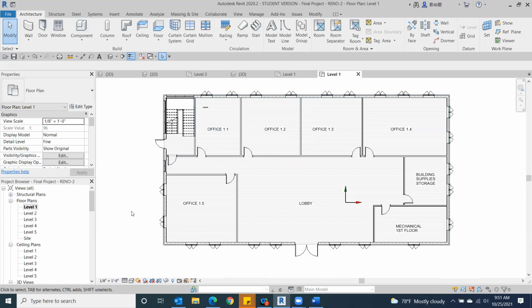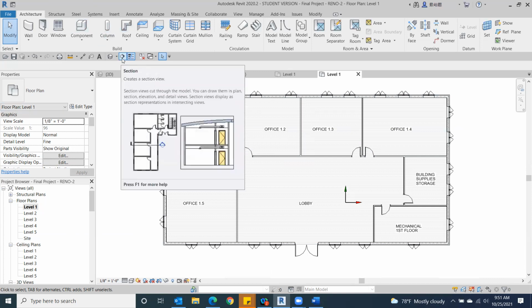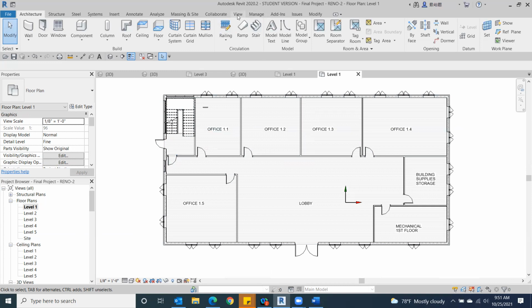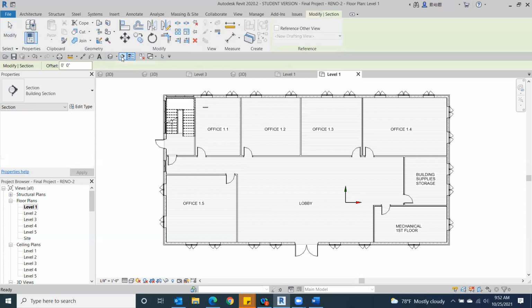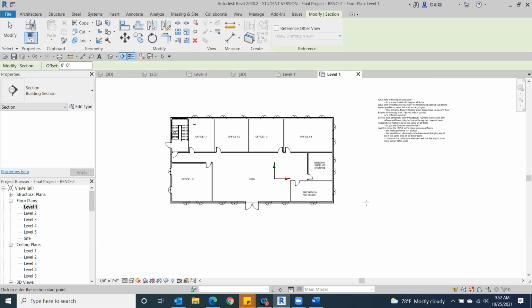So when I start my section views, they're on my quick access toolbar. It's this little tool right here, section views. Also, you can find section views on the view tab in the create panel and the section tool right here. I always tend to use the one in the quick access toolbar because that's what it's there for. So when we're going to line up our section views, I'm going to start on one side. Here's my marker, and then we can bring that all the way across like this.